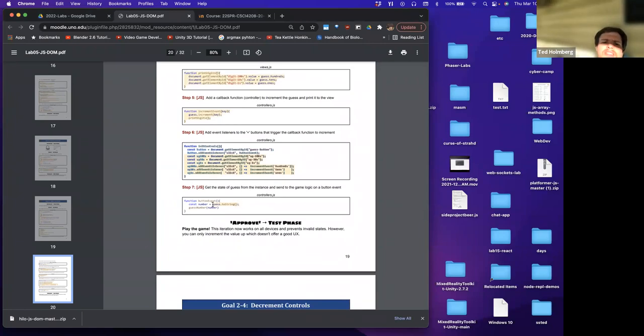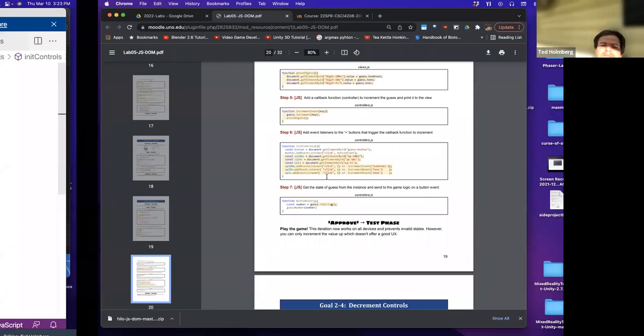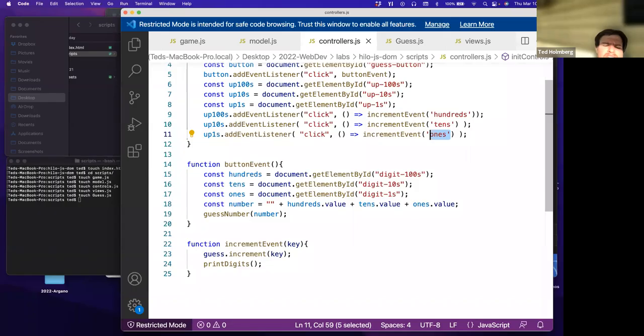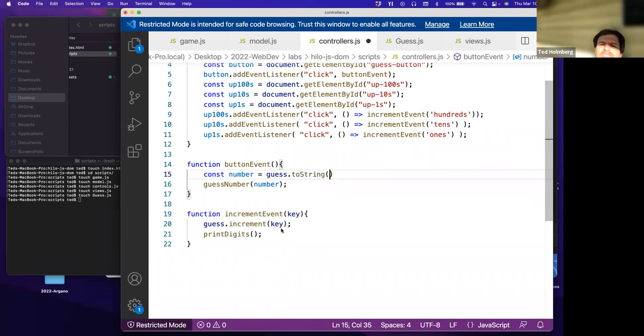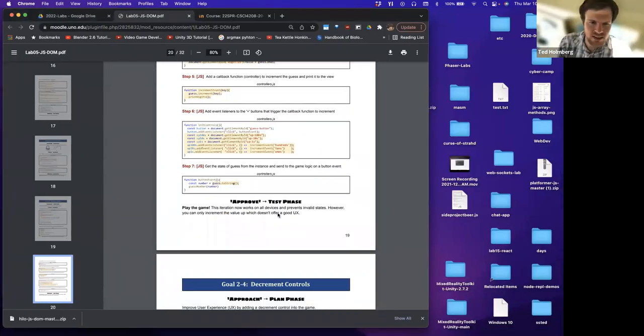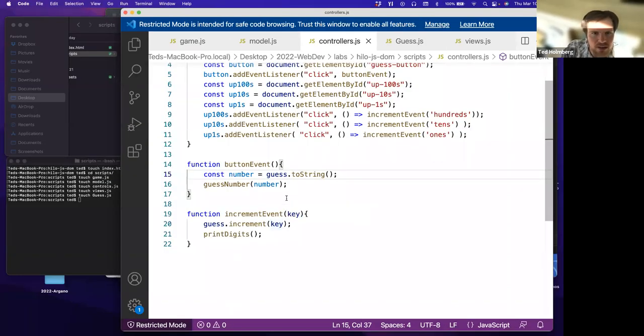And my number instead is going to always come from our guess instance calling the toString, in our button event. So let me get to my button event. Here it's just going to be guess dot toString. Excellent. And let's see here. Let's test that out.